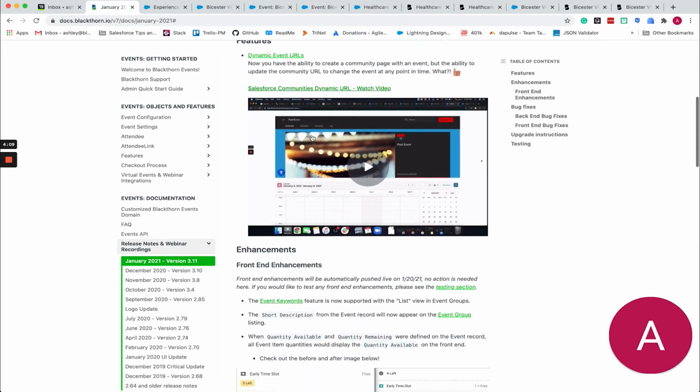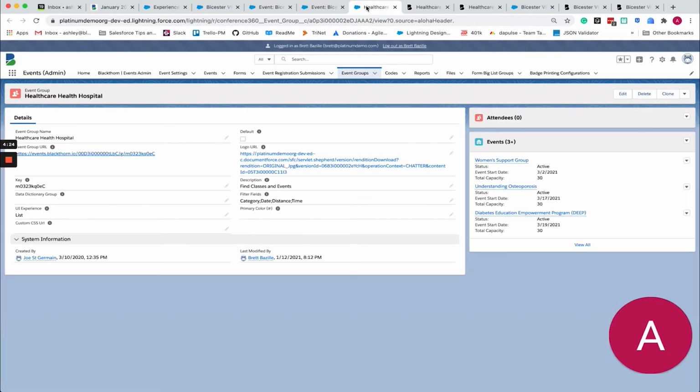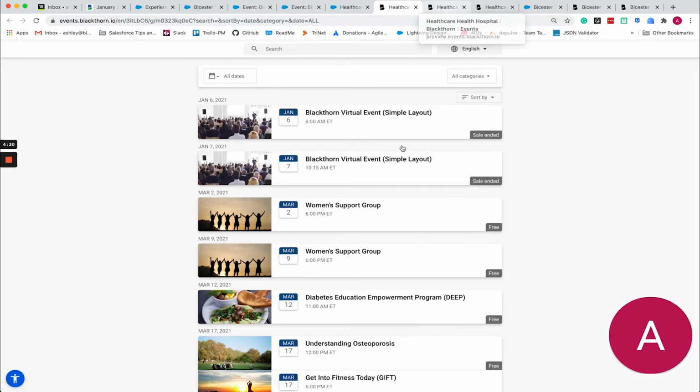So outside of the feature, we have our enhancements. First is our event keyword feature. Before this release, the keyword feature only worked with our Aspen event group view. We have now expanded that over into our list view. So this is what it currently looks like today. All right, so just again, that normal list view.